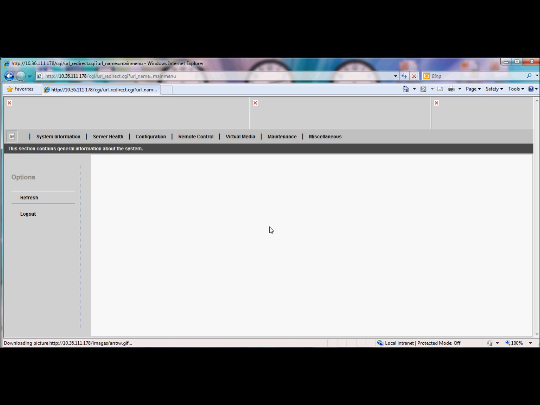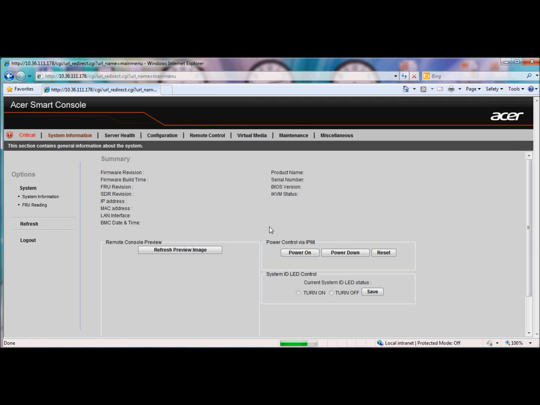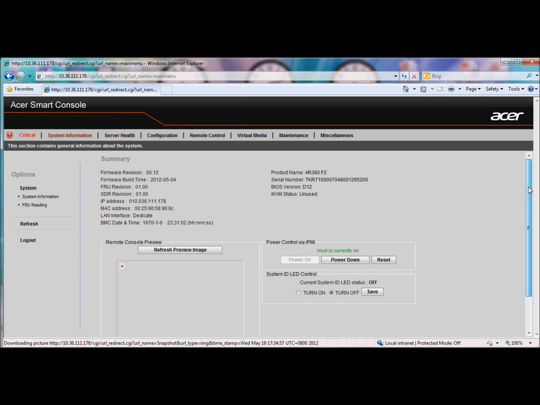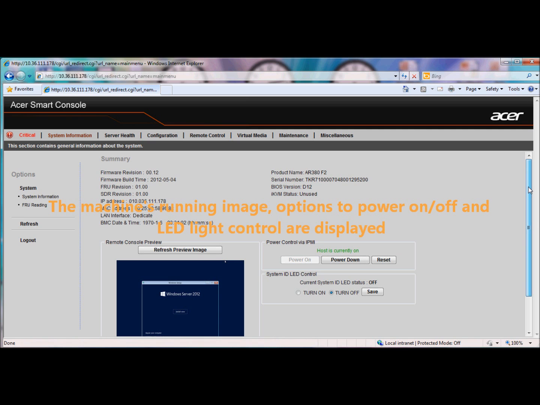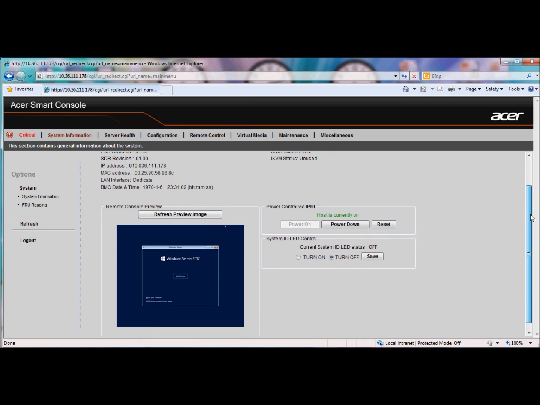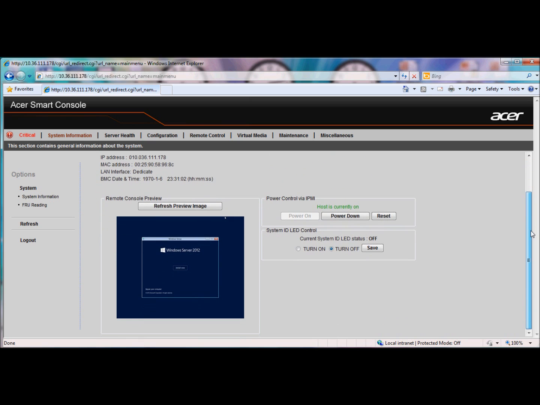Acer Smart Console allows for remote access to any BMC-equipped server on the network. It can display system information, allow remote maintenance, and even remote control of the system. The home screen of the Smart Console displays the system information and functions over the utility. The system's current status and image of its current processes are shown in the preview image of the machine.